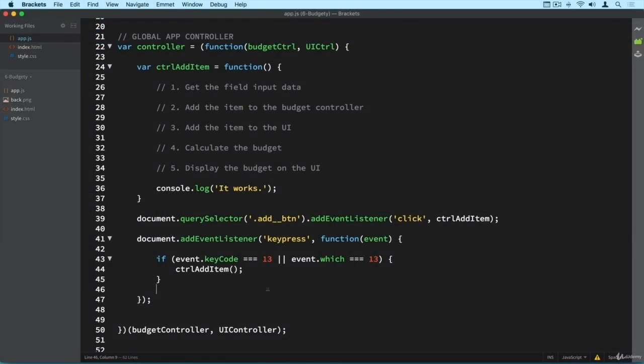Okay, so here we are in the app controller, and the logic in this project will always be that the controller is the place where we tell the other modules what to do. So we write methods in the UI controller and in the budget controller to get some data for us or to calculate something, and then in here in the controller we call these methods.